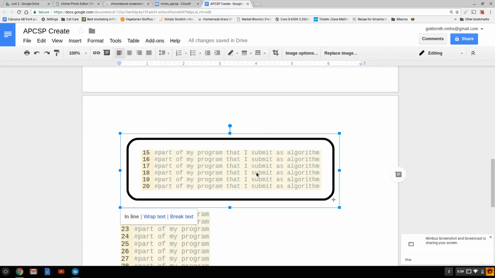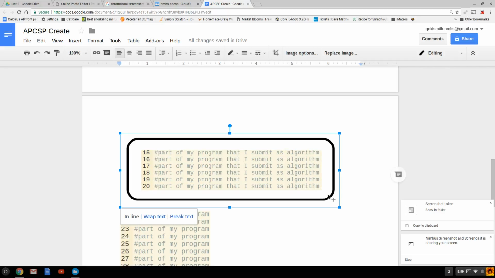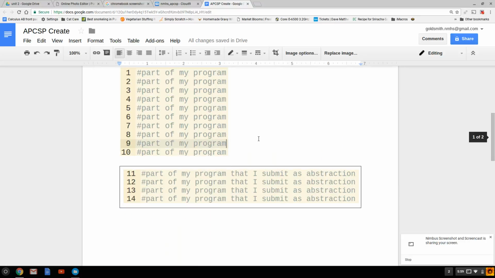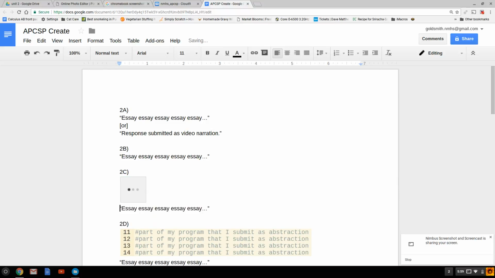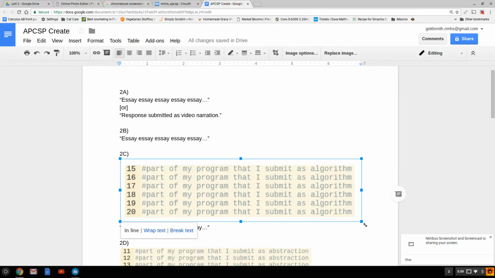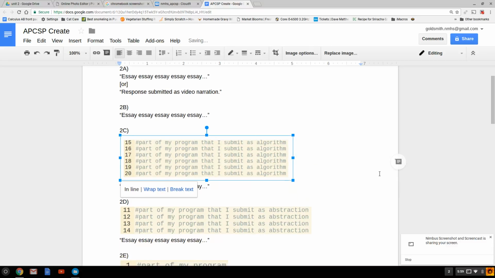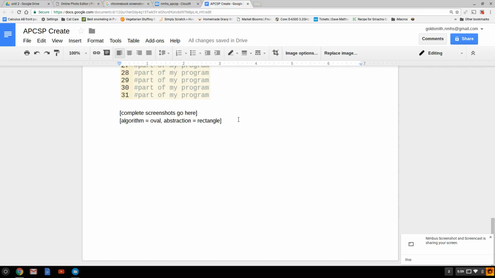Now this is one single image, so I can't just grab the code out of the middle, so I'm going to take one more screenshot. Control-Shift screenshot, select, copy, come up to 2C, maybe resize. And we now have our complete submission with everything that is required from our screenshots.